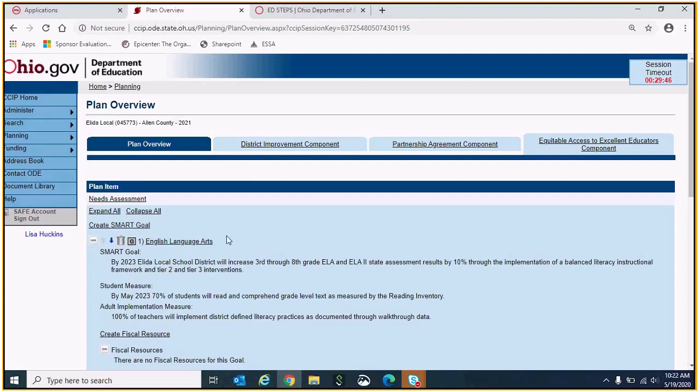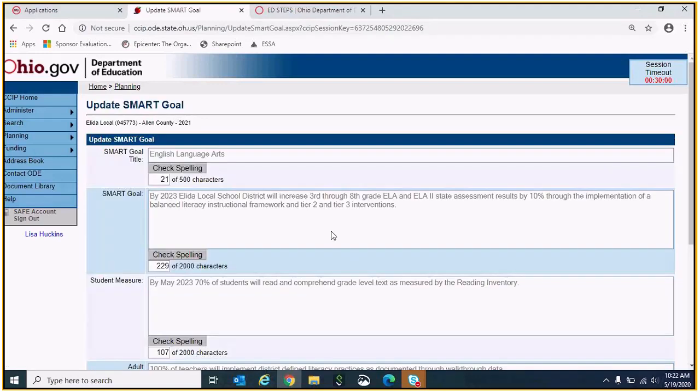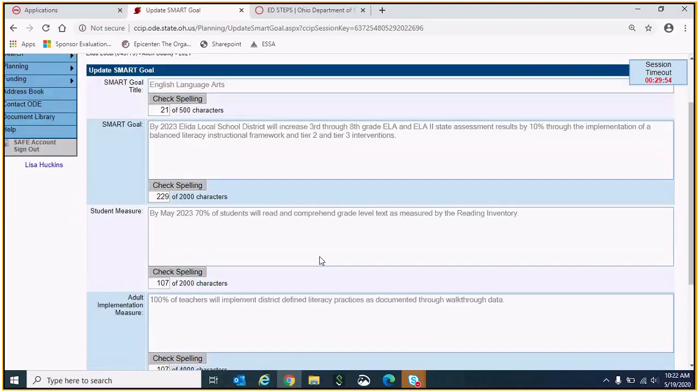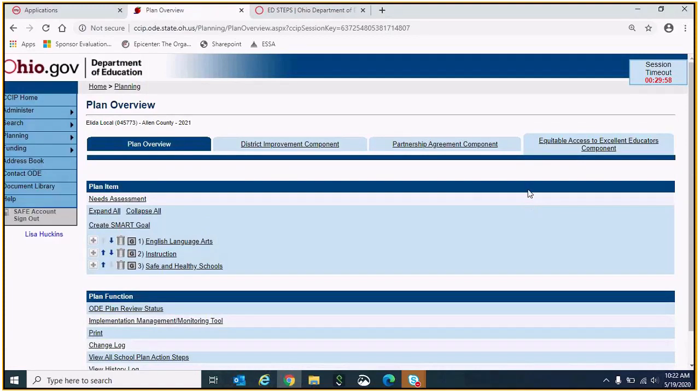If you are in the planning tool and you've rolled last year's plan, you're not creating new, then you can use these links to go in and do your edits. So if I wanted to edit this SMART goal, I can come and type in here. Well, I can't, but you could. Excuse me.